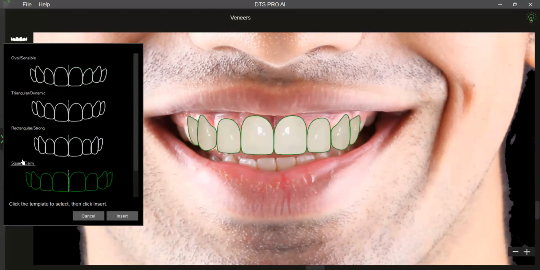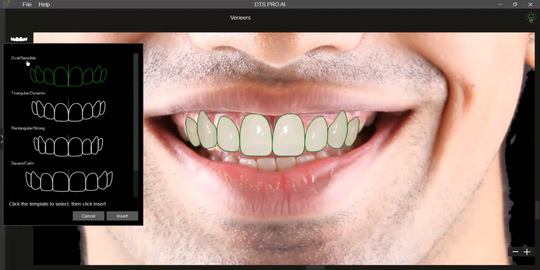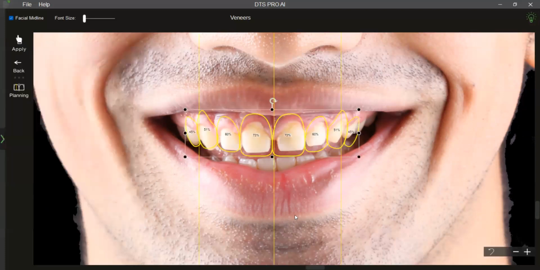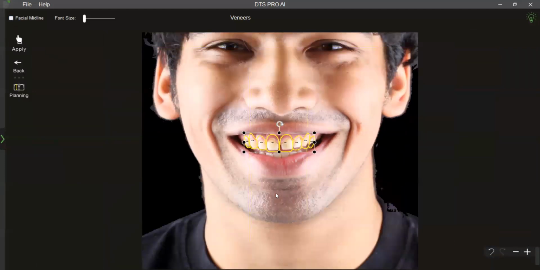You can of course edit the shape of teeth. I can have the lower ones as well. But for now, I am okay to have 8 upper veneers for this patient. And I click insert. Now, I will just switch off the midline for now.